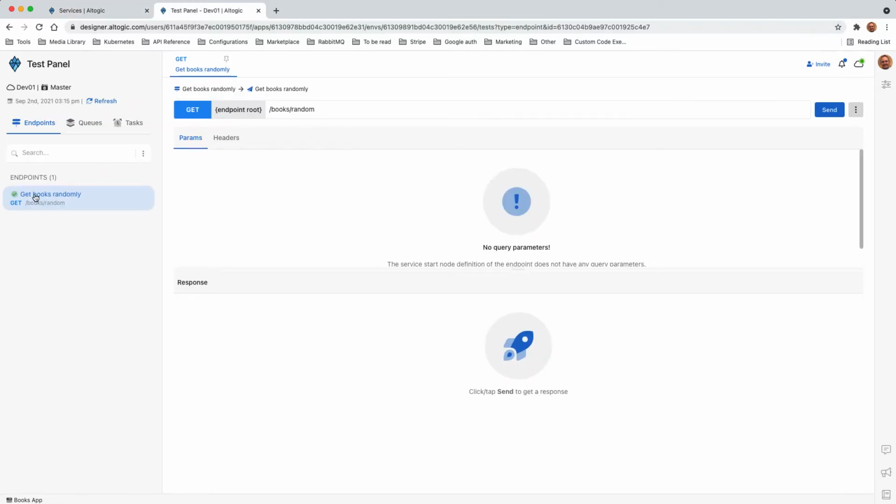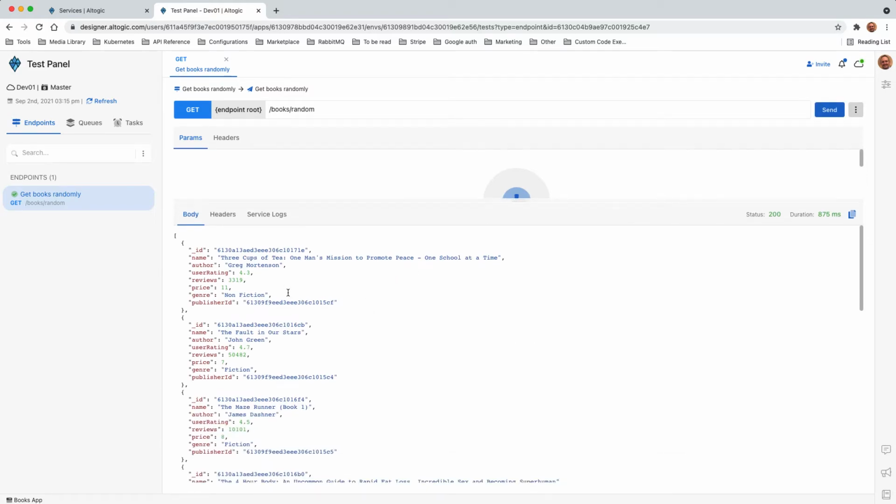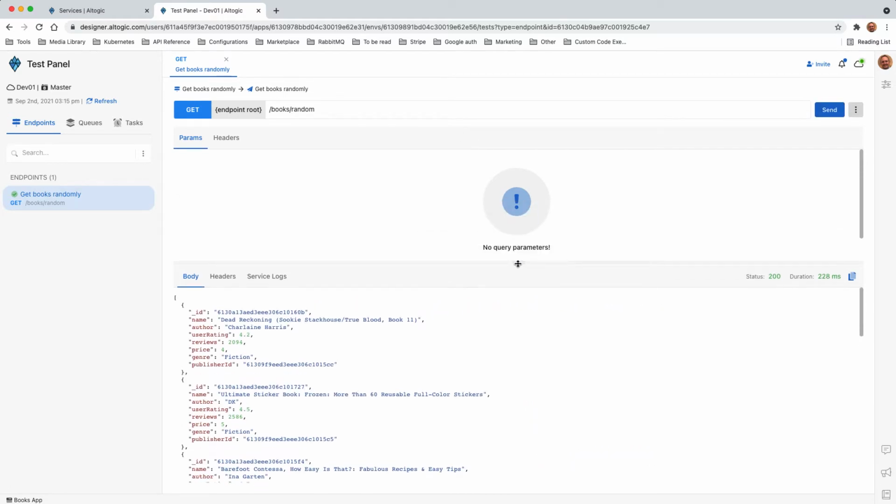So the first endpoint that I will be testing is get books randomly. Okay, let me check the API key is there. Let me run this. Okay, it retrieved 10 random records. If I run this again, the books that I will be seeing will be different because we are fetching them randomly. As you can see, I'm getting some different records. Okay, so this is the simplest one.